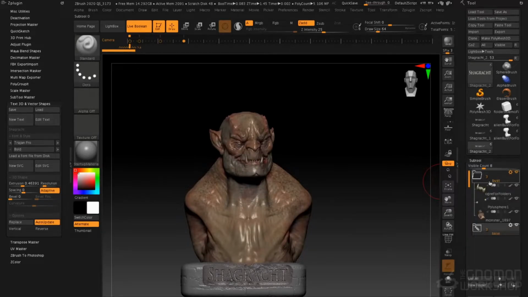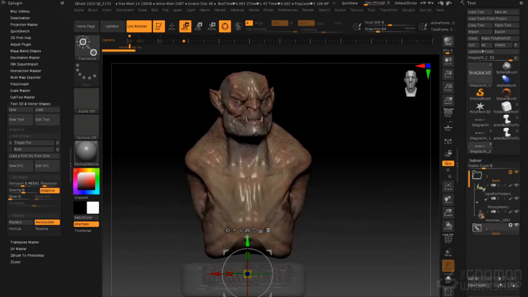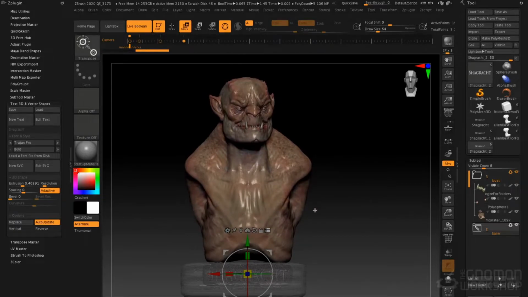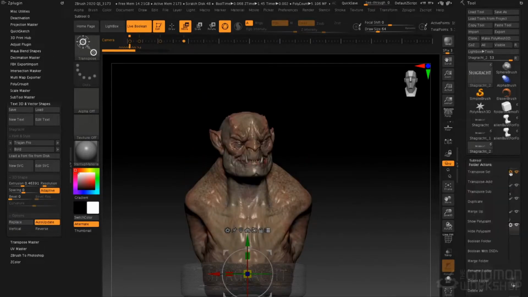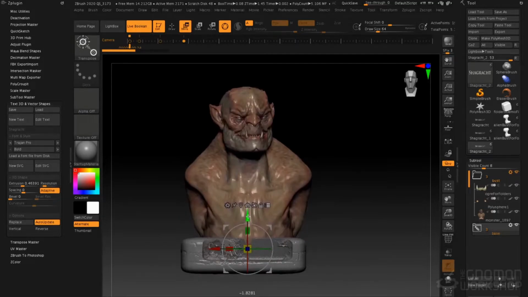If I select the bust folder here and then click the gear icon, you can see there's a whole myriad of different operations that we can perform here. If I click transpose set, that will take the bust and put it into a transpose set, so I can move all those subtools together. That includes the teeth and the eyes. I can also do transpose add. That will add to that transpose set. So if I click transpose add on the base, I've now added the base and the head.